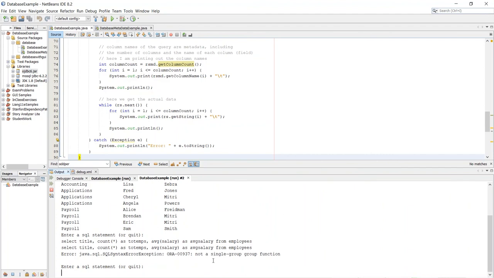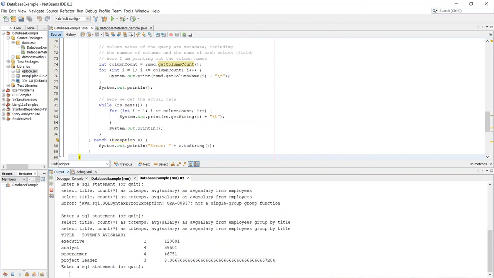I got an error, not a single group function. Oh, what did I forget to do? Something that everybody should know about. I forgot to do my grouping. So I'm going to do group by title. And there we have it. We have one executive, we have 4 analysts, with that the average salary, 4 programmers, and 1 project leader. I'm not really sure why it came out like that. 3 project leaders, I should say.